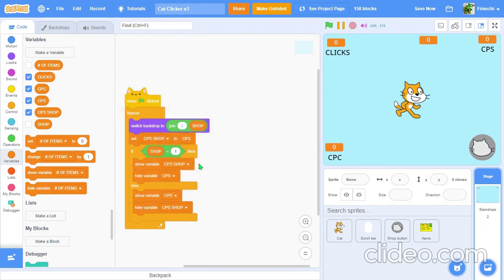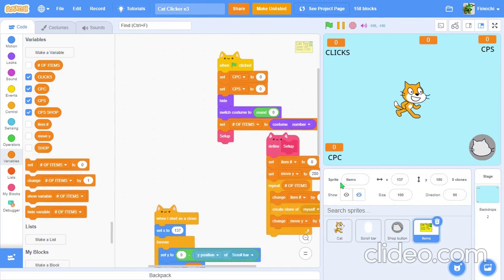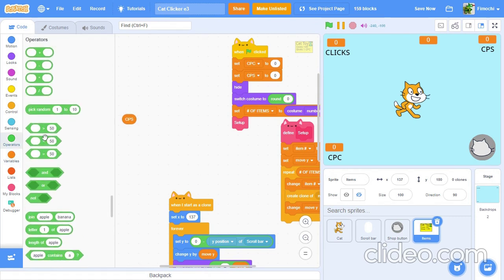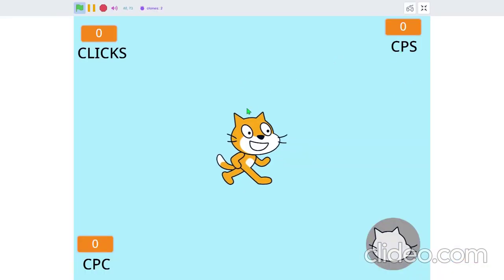And just to confirm to you guys, the CPS shop is just to make it look good. You don't have to use it as a variable, so CPS or CPS shop. Say if I want to do if CPS is greater than, I don't know, 50, then I only need to use the CPS variable, not the CPS shop, because the CPS shop is the same as the CPS, so it won't really mean much. Anyway, when you go test, you'll see that this is all working the same as last time.